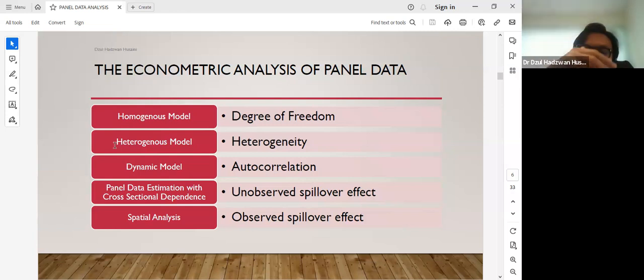But the weakness of these techniques is that they do not capture the power of the spillover effect. In reality, as a policymaker, spillover information is very important. We cannot ignore it in our model, in our estimation. That's why nowadays we have spatial analysis.